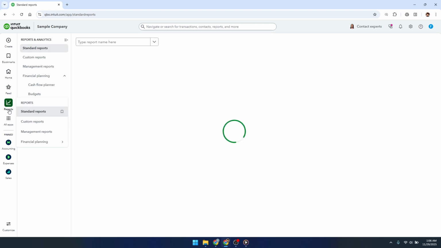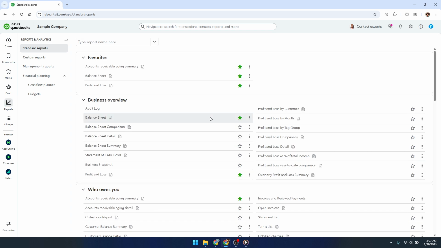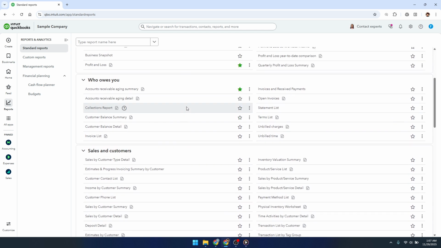From this menu, click on Reports. This is where QuickBooks keeps all of the built-in reports you can use to understand what's going on in your business. Once the reports page loads, you'll notice a search bar near the top.